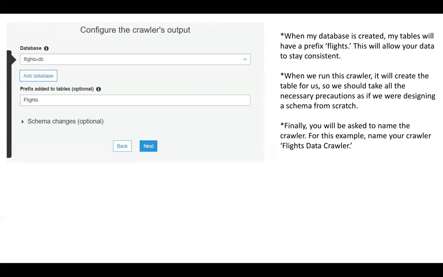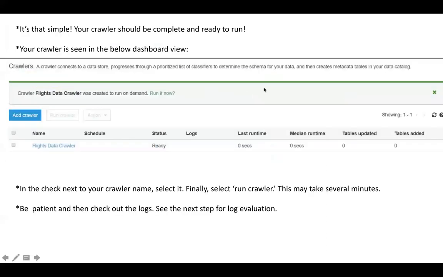Finally, you'll be asked to name the crawler. For this example, we named our crawler Flight Data Crawler. And it's that simple. Your crawler should be complete and ready to run. Your crawler is seen in the below dashboard view. This next screenshot is what the crawler will actually do. A crawler connecting to the data store progresses through a prioritized list of classifiers to determine the schema for your data and then creates metadata tables in your data catalog. So this will do all of that for you.